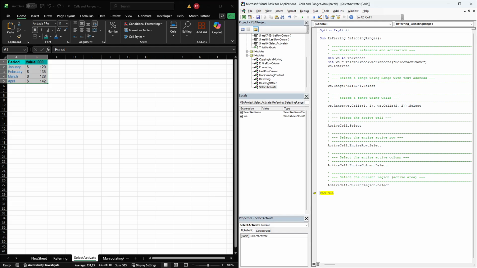To conclude, it is worth briefly reminding ourselves of the difference between select and activate, which was covered in the previous lesson. Select creates a visible selection of cells or ranges, making it easy to see what VBA is referring to. Activate only sets the focus on a single object and does not create a visible selection. In this lesson, we intentionally use select so that every reference is clear and easy to follow before moving on to more advanced techniques later in the course.